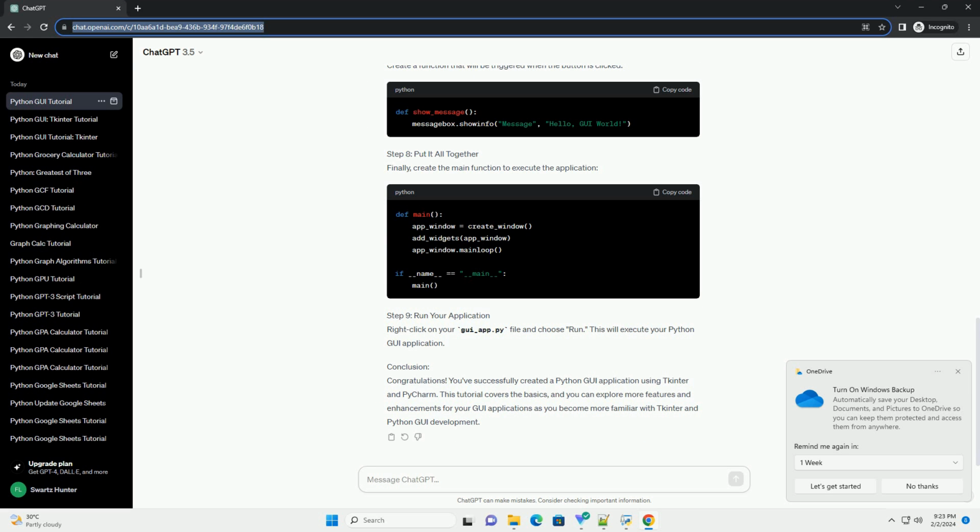Step 8. Put it all together. Finally, create the main function to execute the application. Step 9. Run your application. Right-click on your GUI_app.py file and choose Run. This will execute your Python GUI application.